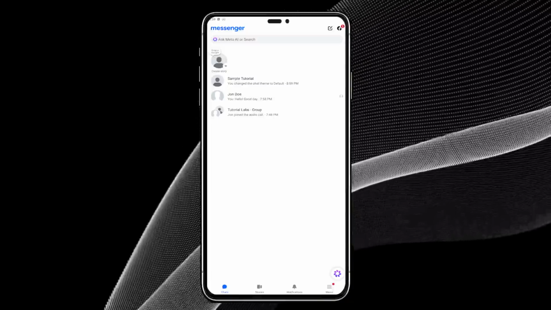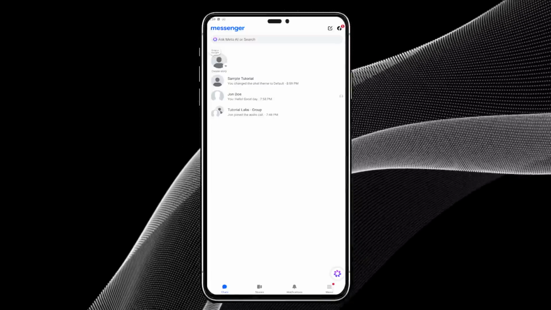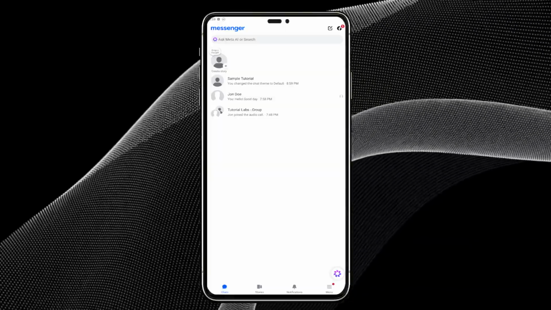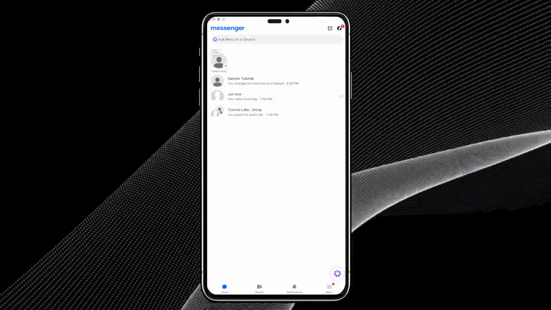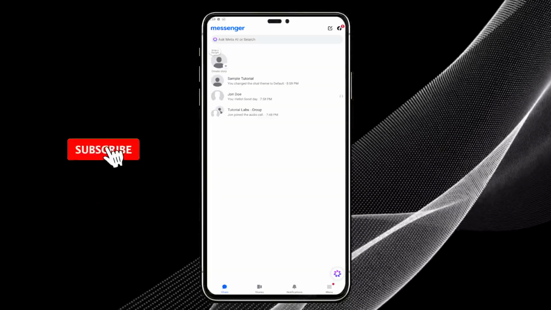Hey everyone, today I'm going to show you how to add nicknames and change emojis and colors on Facebook Messenger. This is a fun way to personalize your conversations and make them feel more unique. So let's get started with this quick tutorial.